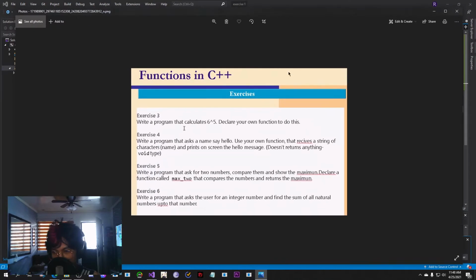Okay, now let's move on to exercise 4. Write a program that asks a name, and then say hello, and then use your own function that receives a string of characters and prints your hello message. It doesn't return anything, return type void. So it receives a string, meaning it has arguments. When we say receive, it receives data from int main to the function. So to do that, we're going to need an argument, but we're not going to be returning. So if we're not returning, that means we're going to be printing inside of that function.